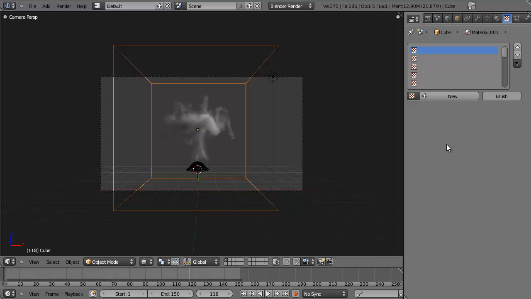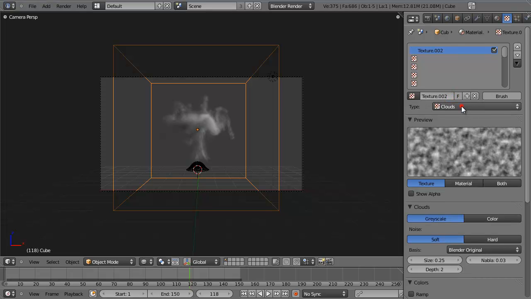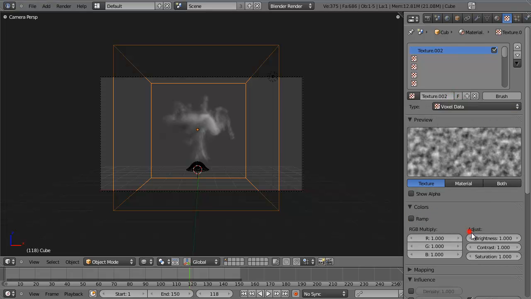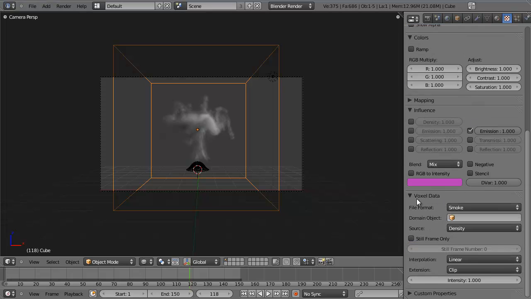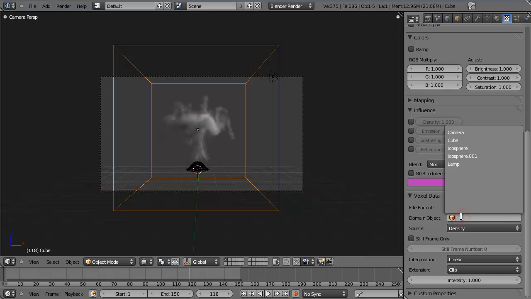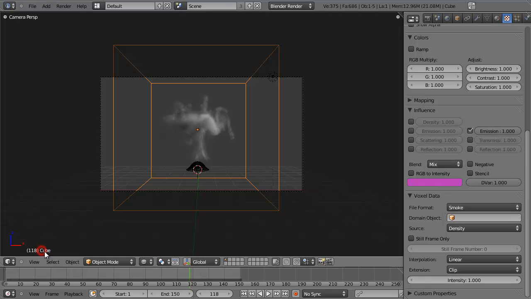We're going to go to the texture panel. I'm going to click New. And from the type, I'm going to select Voxel Data. Voxel data is the smoke simulation data, essentially. That's what it's using. We need to go down here underneath Voxel Data before we do anything. And for the domain object, you need to select the name of the object, which is the domain. In this case, as you can see right down here, the bottom left-hand corner, it's Cube. So I'm just going to select Cube.